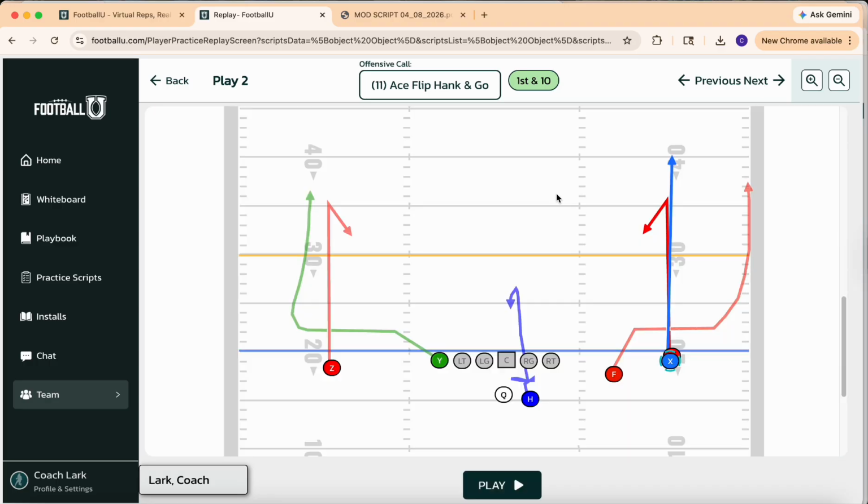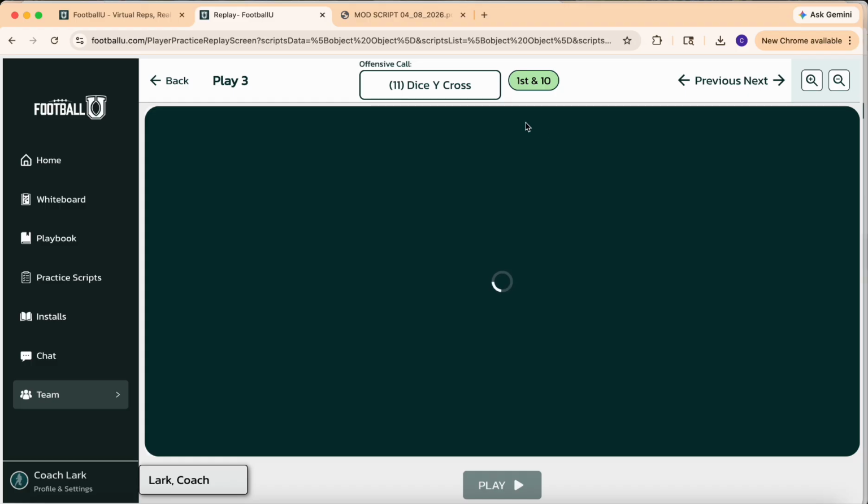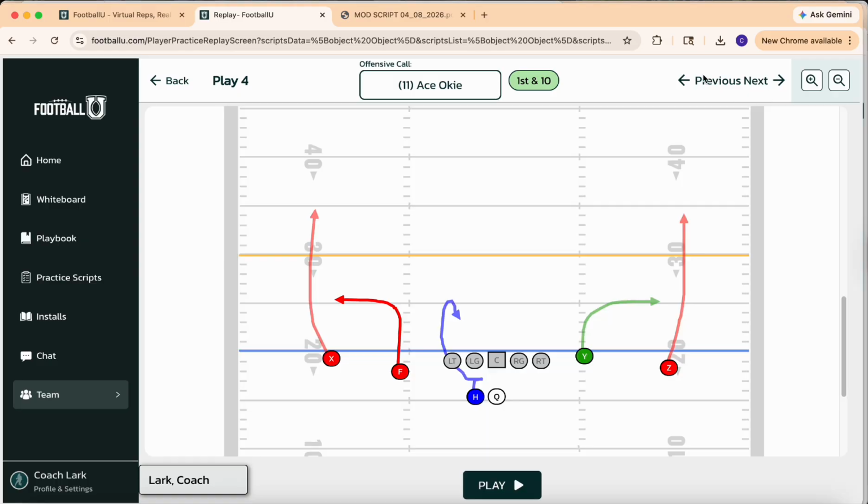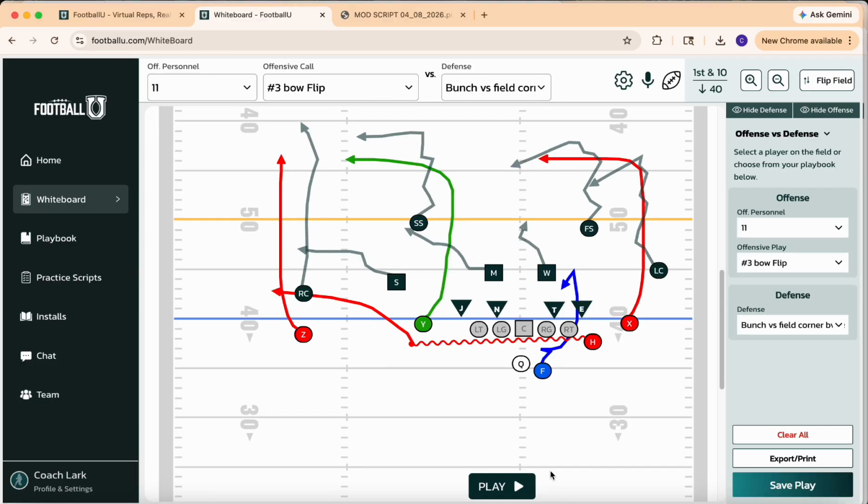So here's where you as a coach can go in and check on your team's progress and individuals on your team to make sure that they're following along and understanding what their assignments are supposed to be and executing that correctly on the app or computer when they're going to practice these out on their own. So that is a full walkthrough of FootballU.